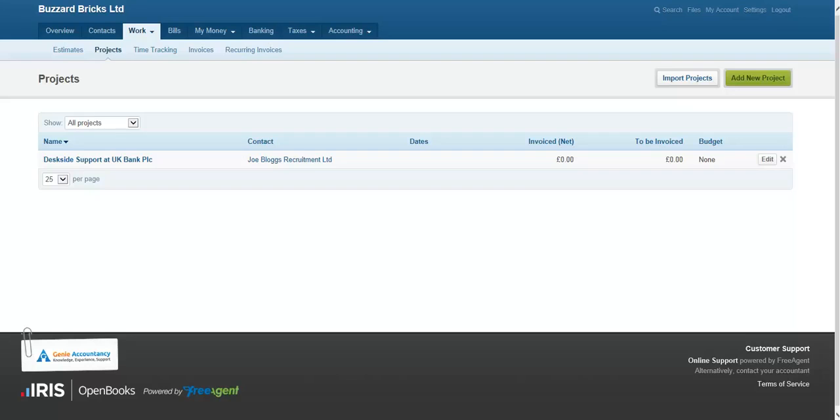The screen you are seeing now is the list of projects. As time progresses and you have more than one project in the system, from this screen you'll be able to select and have a look at historic projects and current projects.